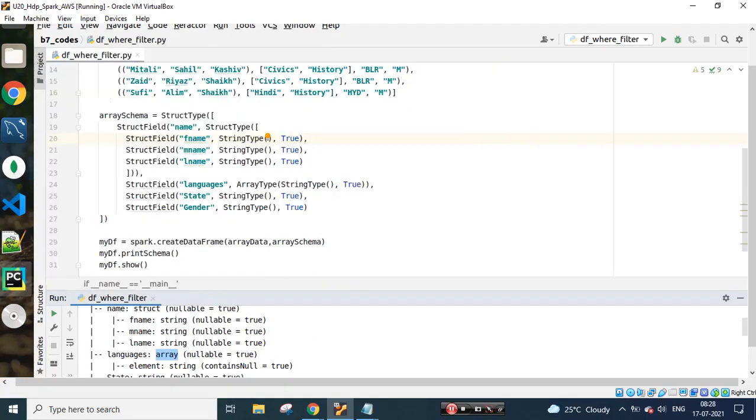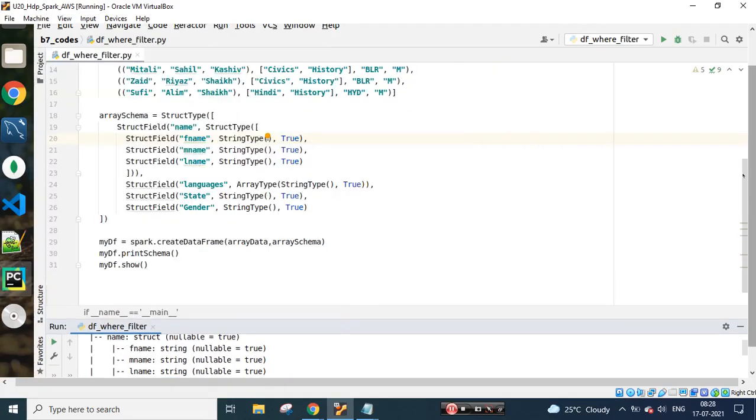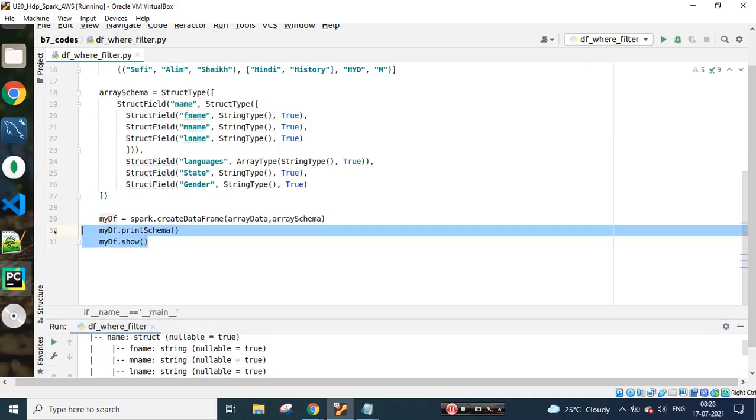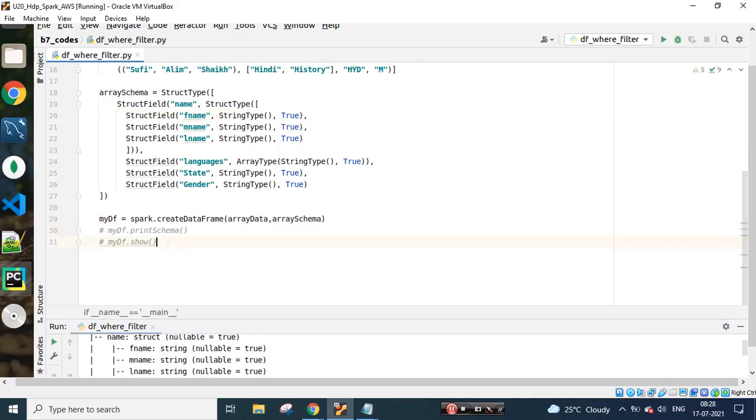So now the data is ready. Okay, and everything is ready. So what we can do is, we'll start writing small syntaxes just to understand how we can frame our transformations whenever there is a requirement to achieve something. Okay, so that's where we are trying to understand filter and where clause. Okay, now filter with column condition.